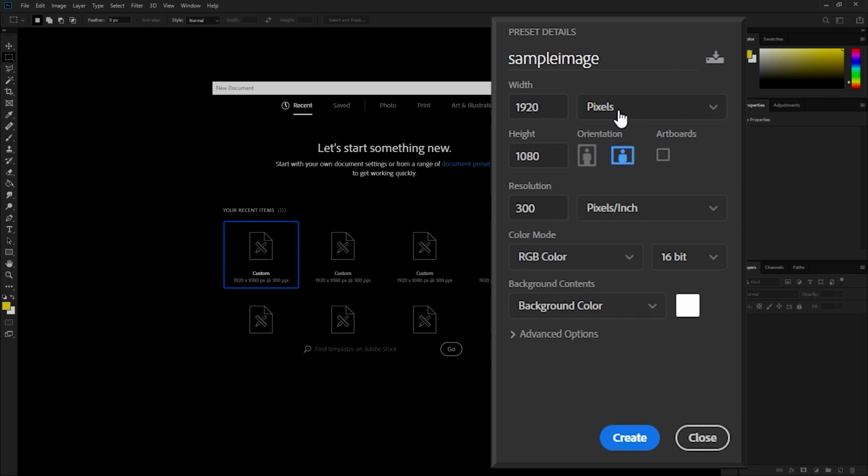I use pixels for my units because I'm using most of my images in their digital form. But if you want to match your image size for print media, you can choose metric or other units of measurement that might make more sense for you. I'm gonna choose landscape here since I want my image to be horizontal. Choose portrait if you're creating an image that needs a vertical canvas.